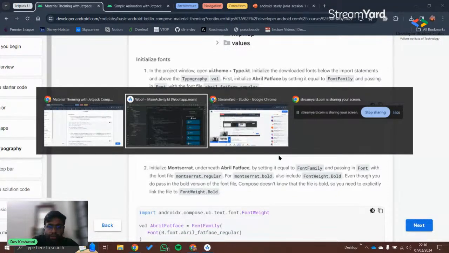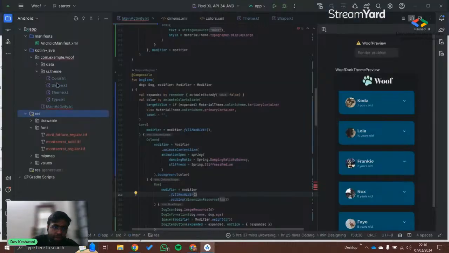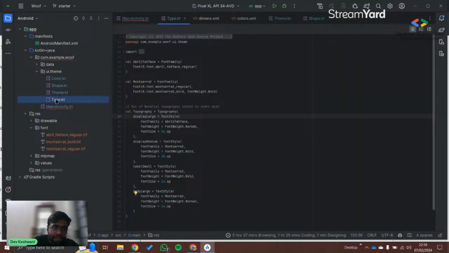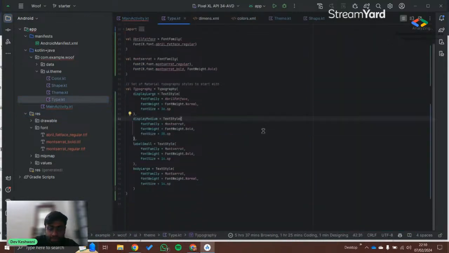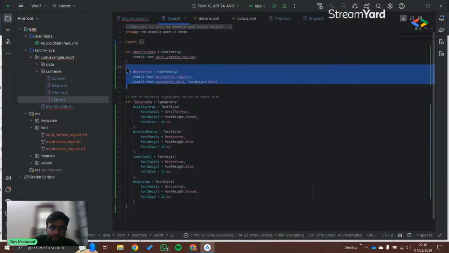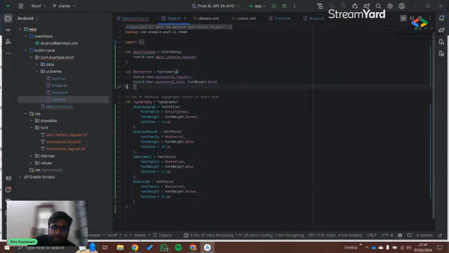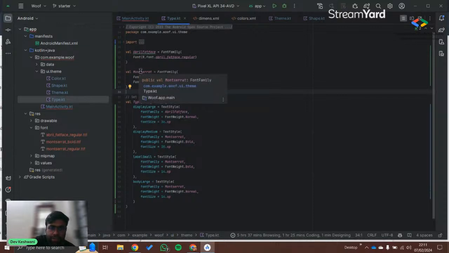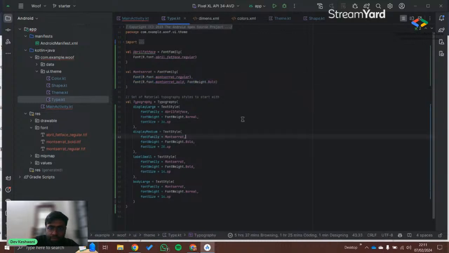Now, as you have seen in the UI theme, we also have a Kotlin file which is type.kt. There we'll define these two fonts like this. We'll have val April fat face font family, and you can reference the font using R. R is the class which refers to this resource folder, and you can refer to this font through these two variables. See, we are defining this Montserrat variable using the class FontFamily, and we are defining two fonts.